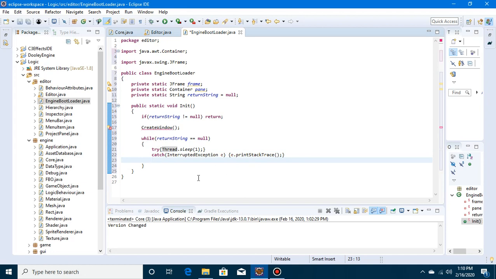Alright, and then after we sleep, we're going to say if frame equals null, then I want to break out of it. So if this window that we just created is no longer on the screen, then we know that we have a return string and to break out.